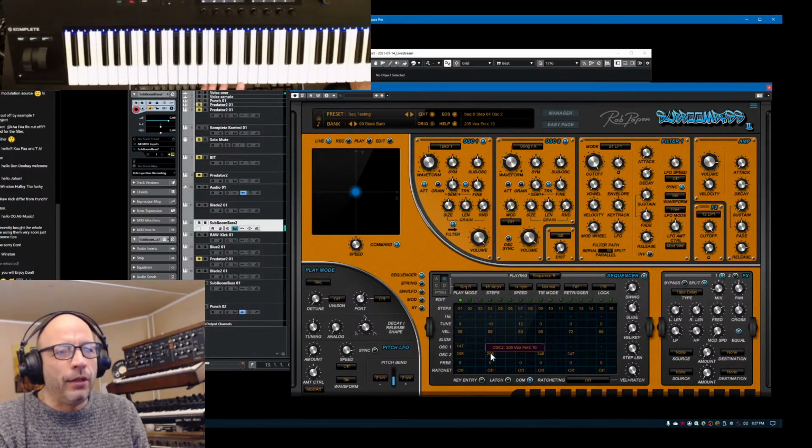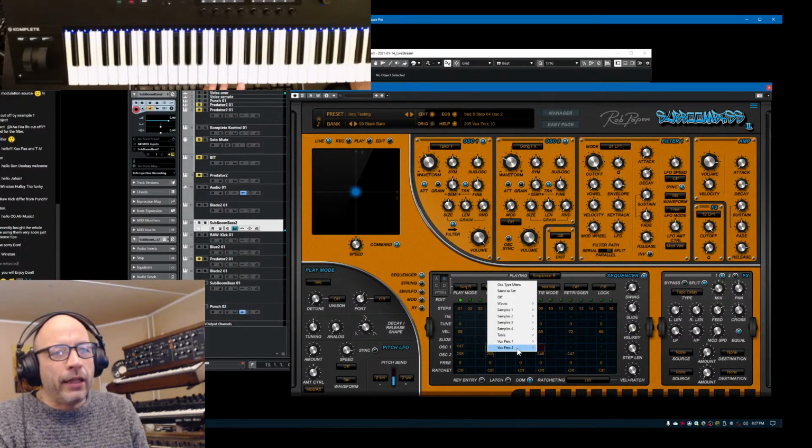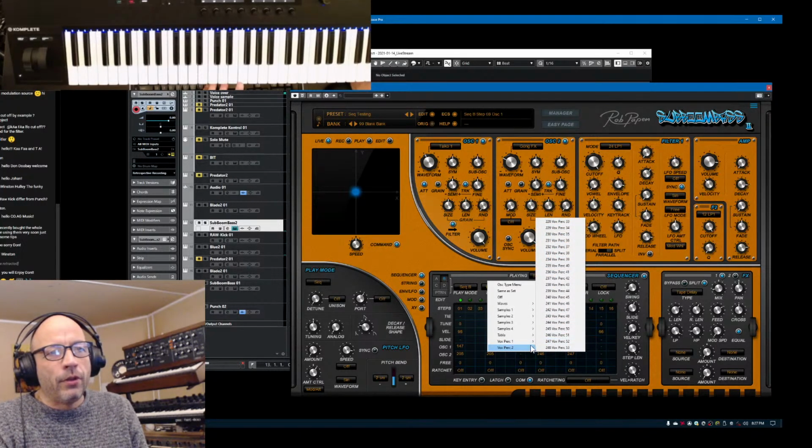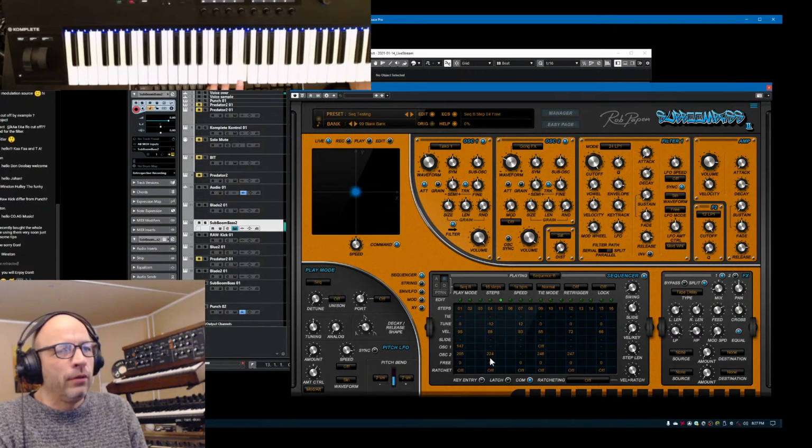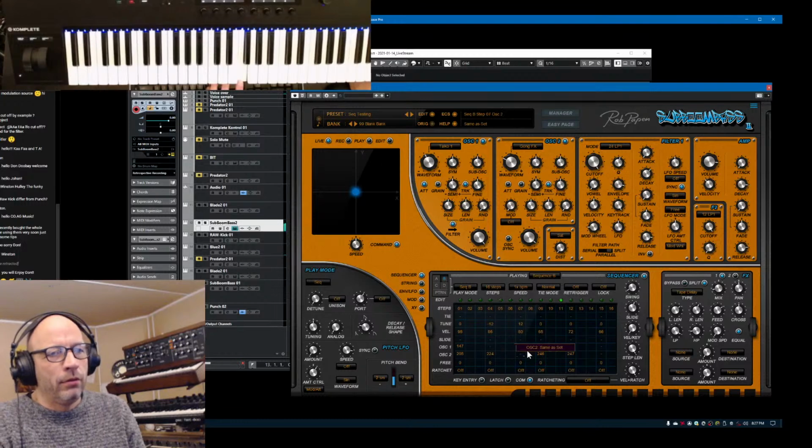So I click here, and then I open the menu. All kinds of vocal percussion sounds, and I also can use the little small minus and plus. I'm not sure if you can see this. So sample 2 to 4. Okay, this is sequence B.